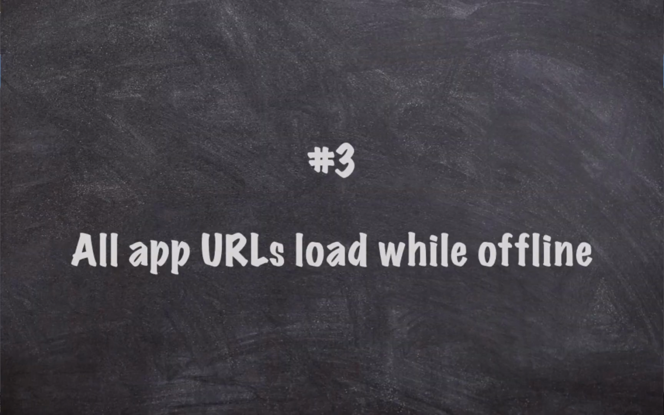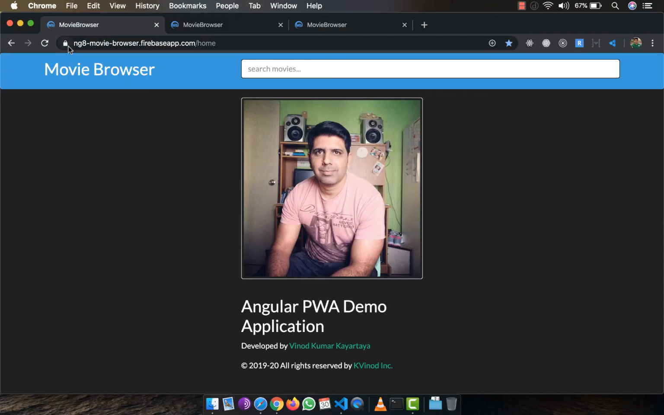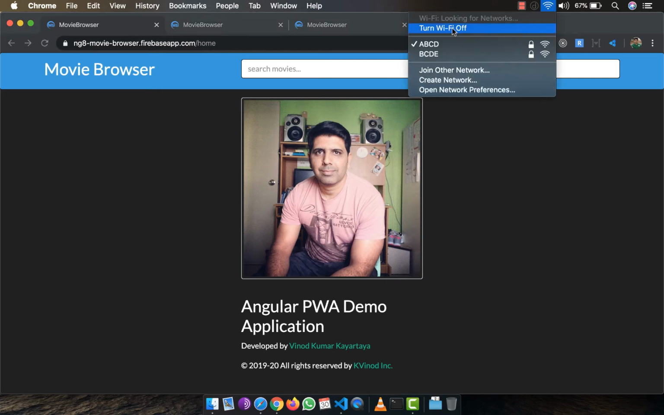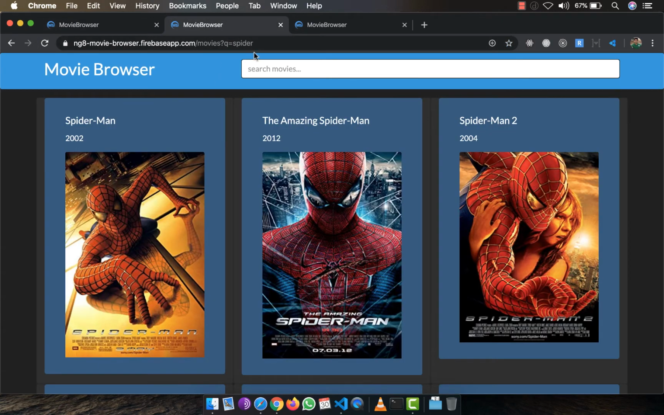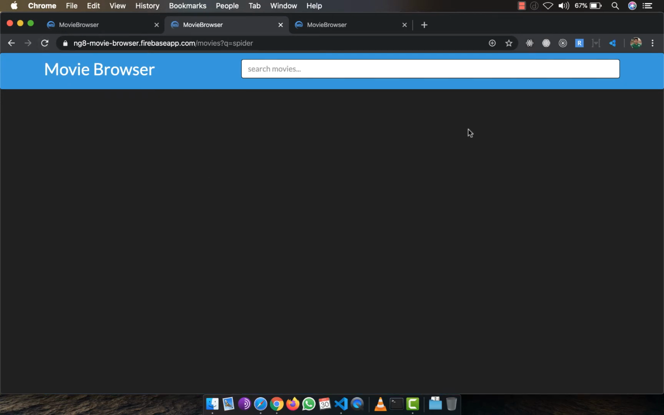The third aspect of a progressive web app is all app URLs should load while offline. So for our application, if I'm on the home page and I go offline, turning off my Wi-Fi, and then I refresh, you can see that the app is rendered without any problem. Of course, searching for a movie based on a keyword may not display any result, but I'm not getting any error message saying that you don't have an internet connection. My application is still running without the internet connection.